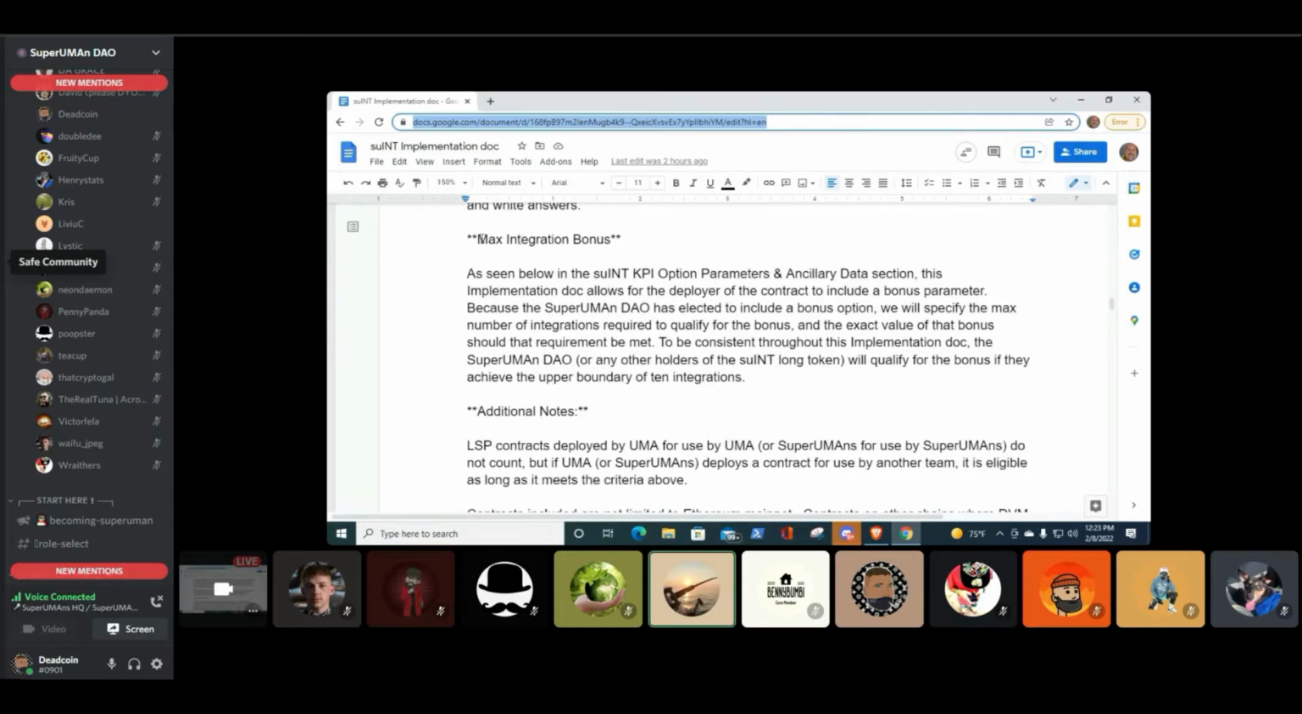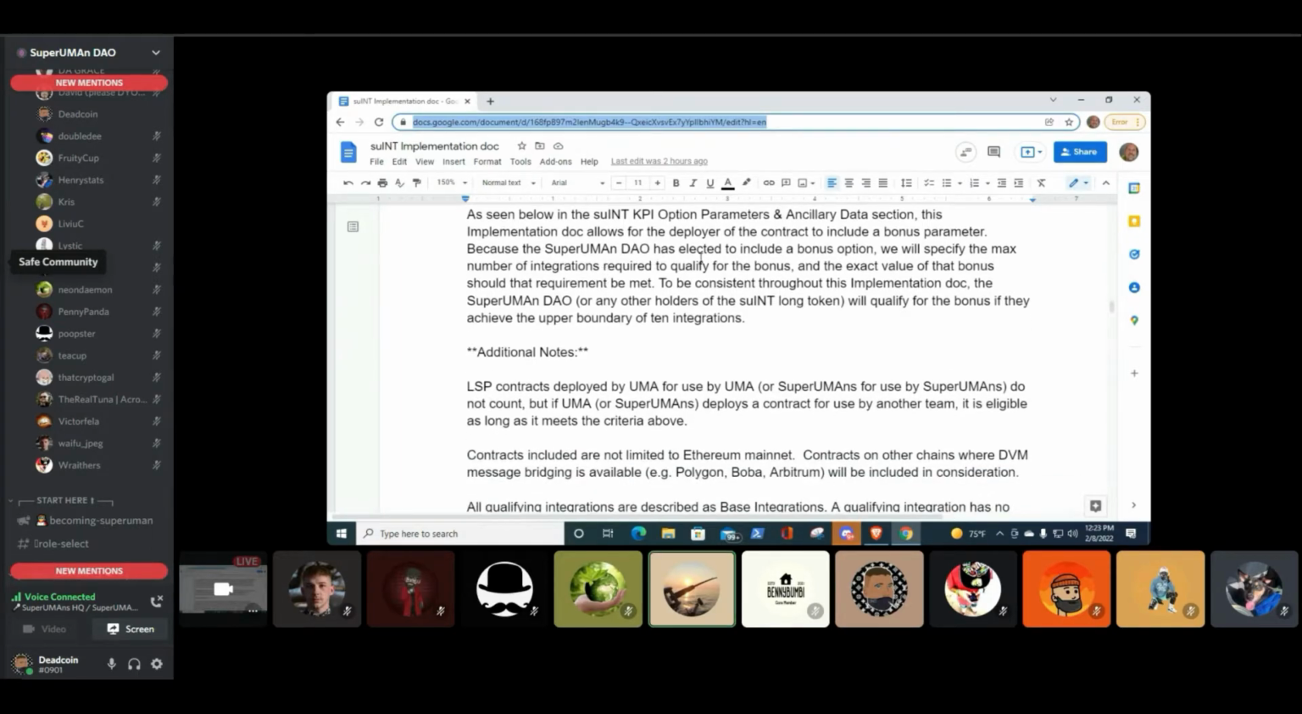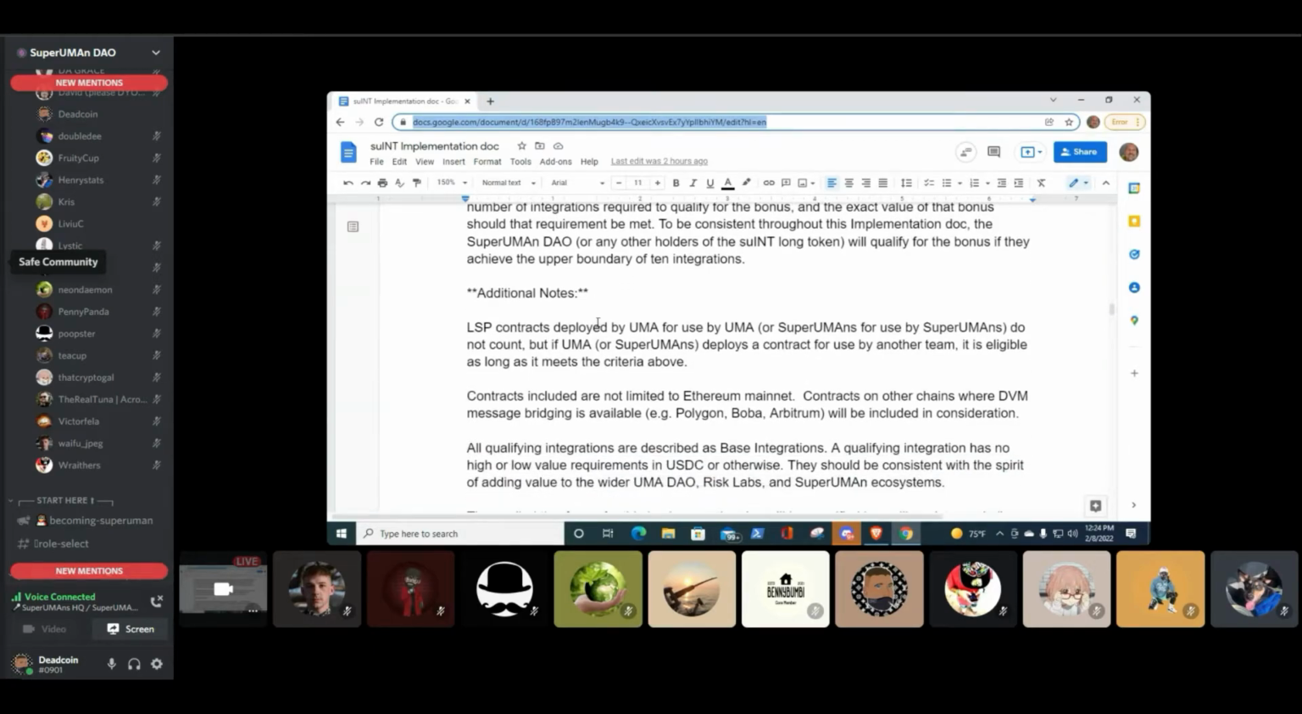Okay, max integration bonus. As seen below in the SUINT KPI option parameters and ancillary data section, this implementation doc allows for the deployer of the contract to include a bonus parameter. Because the SuperUMAN DAO is elected to include a bonus option, we will specify the max number of integrations required to qualify for the bonus and the exact value of that bonus should that requirement be met. To be consistent throughout this implementation doc, the SuperUMAN DAO or any other holders of the SUINT long token will qualify for the bonus if they achieve the upper boundary of 10 integrations.